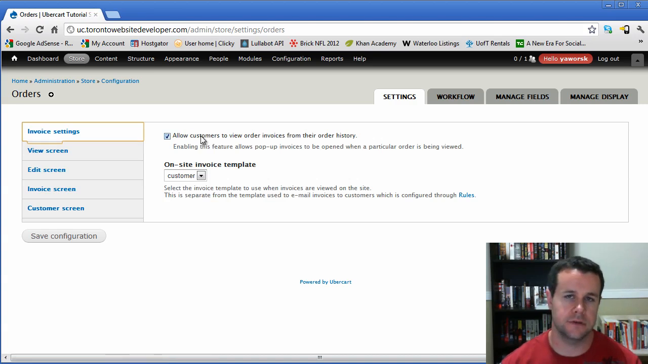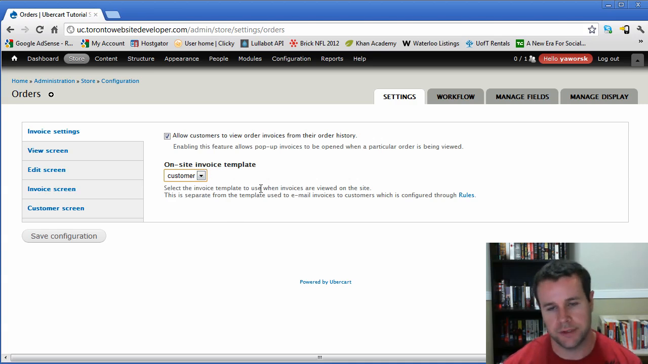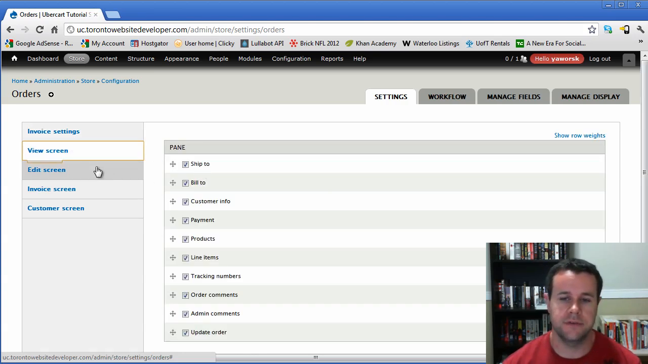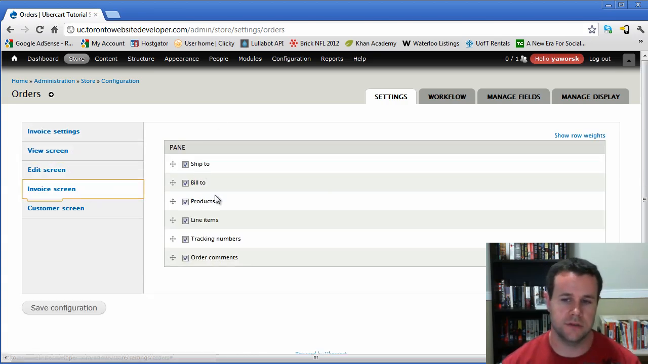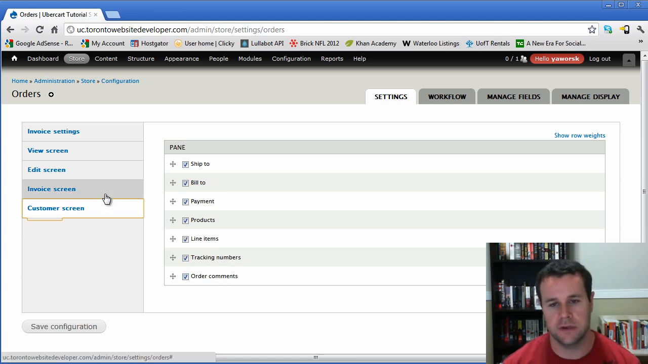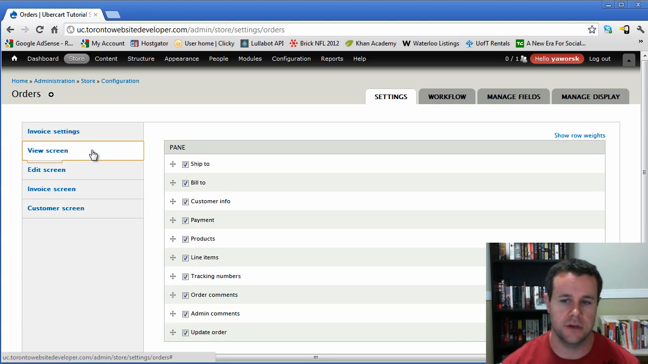Again, if a customer has made a purchase, they can actually see their order invoices, their history and whatnot. And you can set up on-site invoice templates, beyond the scope of this, but pretty neat because you can really customize your store. In terms of the view screen and the edit screen, these are all the different panes that they're going to be able to see: your customer screen, what they're going to be able to see in terms of comments, that kind of thing. So this is all site specific. I would encourage you to play with this to determine what you need, what you don't need.